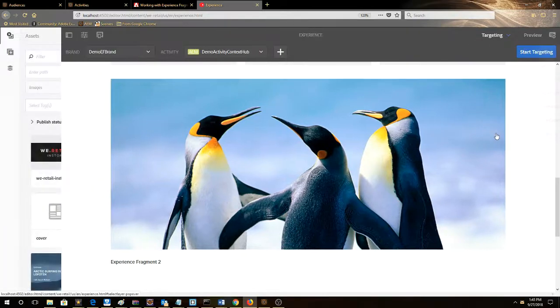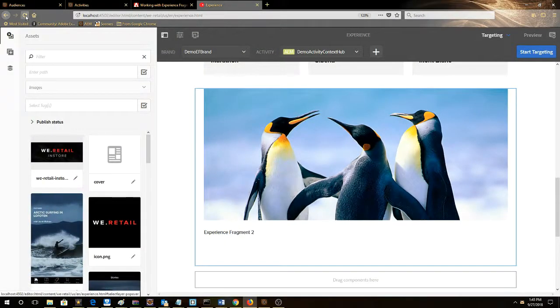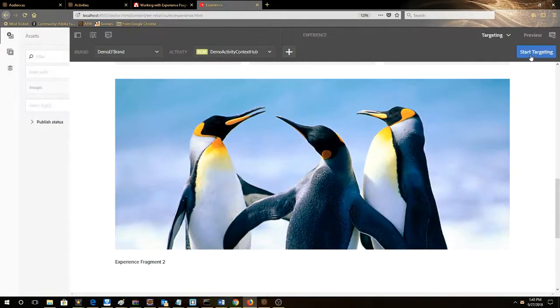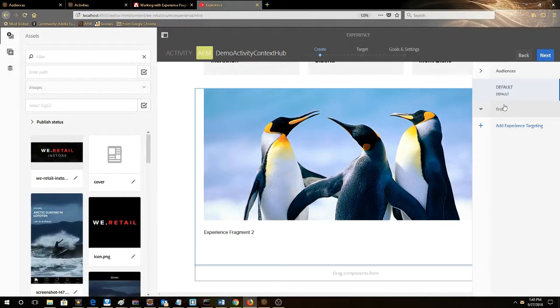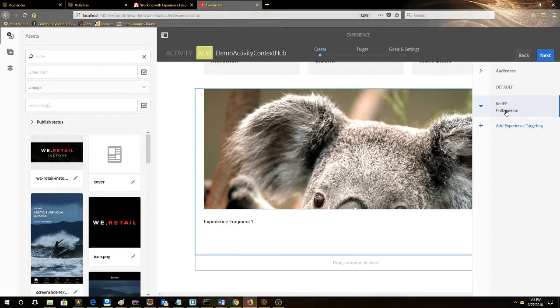If we go back to targeting here, we'll just refresh this page so we get a better view. And we'll click start targeting. You can see here's the default target, that is experience fragment two. We switch to the first experience fragment. You can see experience fragment one set up.